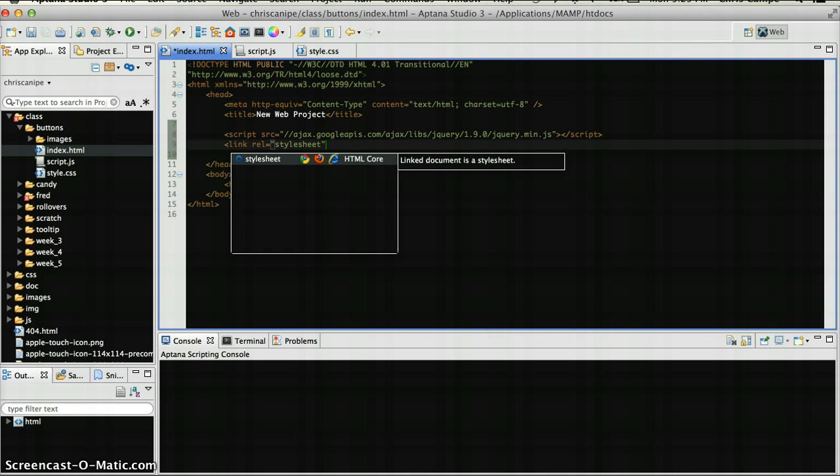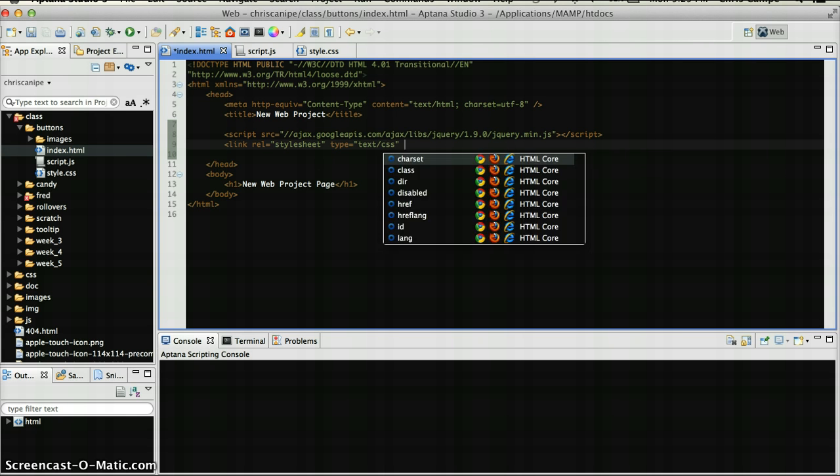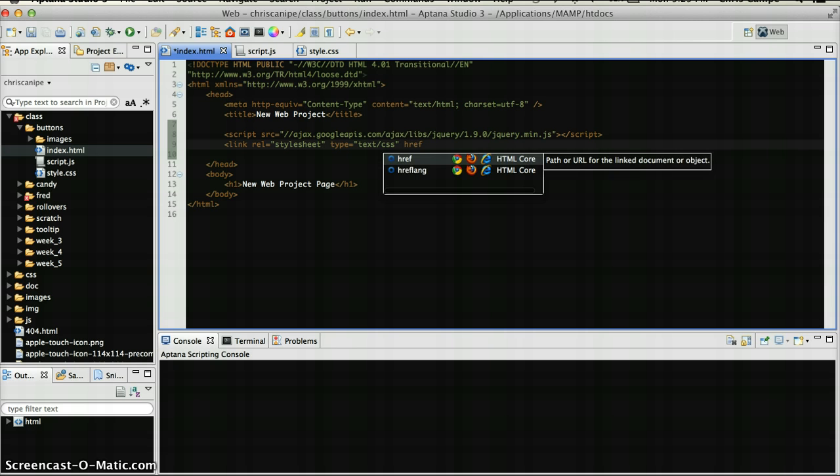Style sheet source equals, type equals text CSS and source, or ref, href actually.